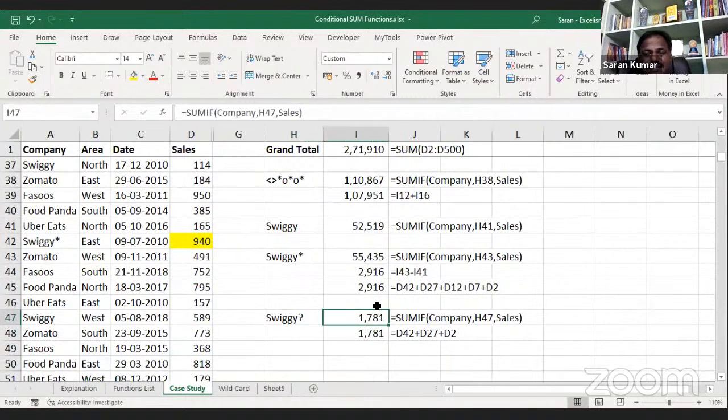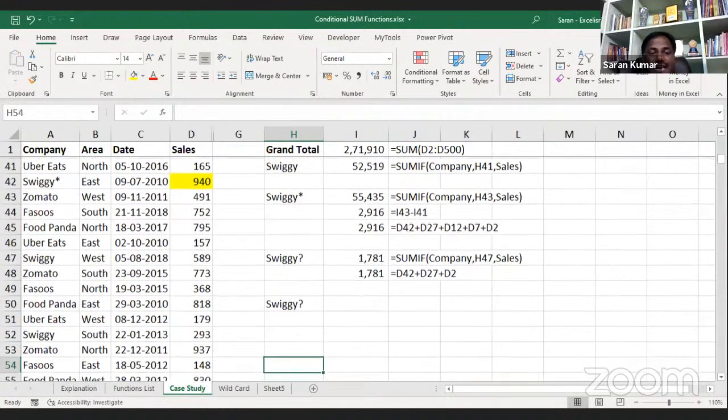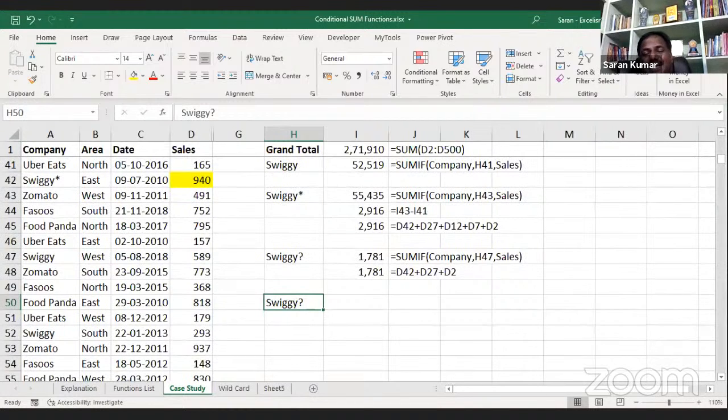But in this case, it has considered even Swiggy asterisk also, which is wrong. What Excel is saying is, Mr. Saran, if you put Swiggy question mark, I consider this question mark as a wildcard. But if you want to consider this question mark as pure text, and I don't want to consider it as a wildcard, what do I need to do? Simple. Put a tilde symbol before the question mark. The meaning is, now this wildcard converts to normal text.